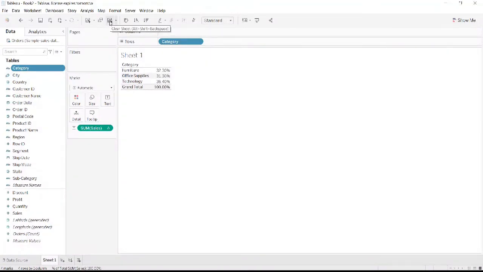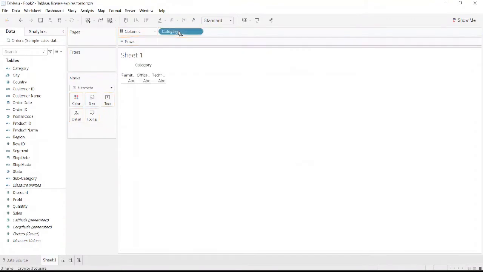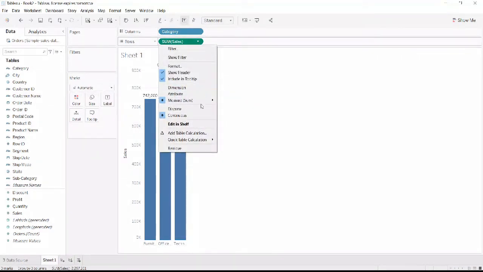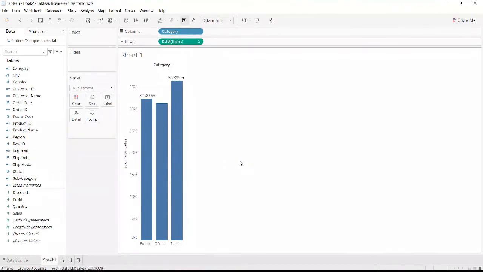Let's clear this sheet to see the table calculation in the form of a bar chart. Drag the category onto the column shelf and sum of sales on the rows. Click on the small T at the top. Click on the drop down next to the sum of sales and, using the quick table calculations, select the percentage of total, which is now displayed by the bars as well. Now we have labels showing the percentage of total.